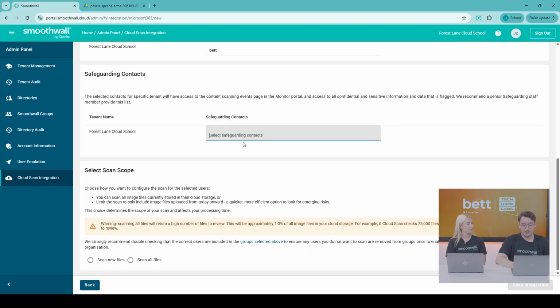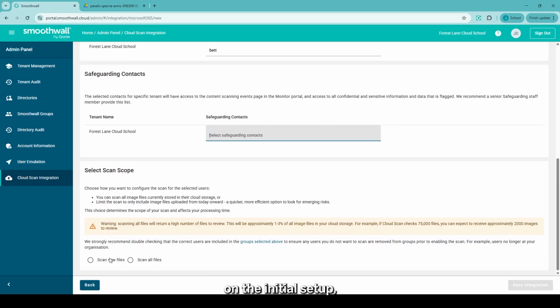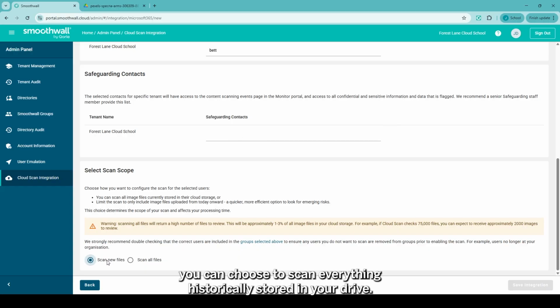And finally, scan scope. With Cloud Scan, on the initial setup, you can choose to scan everything historically stored in your drive. That may be a little time consuming. However, once that initial piece of work is done, you can then run the scans every 24 hours. So it minimises the weekly workload for the designated staff member. Some customers choose to scan just new files. It may be you wish to approach your cloud storage's whole scan later on and simply want to create that level of protection immediately, scanning new files. If so, Cloud Scan helps you to do that.